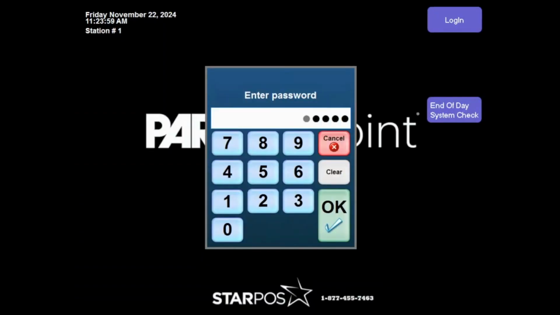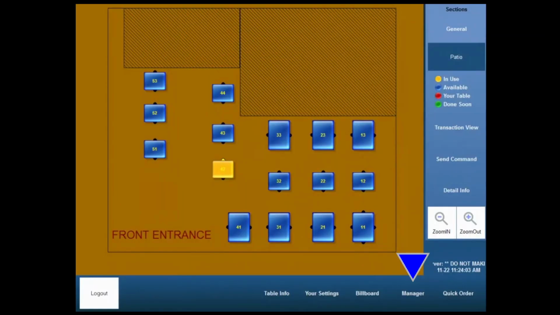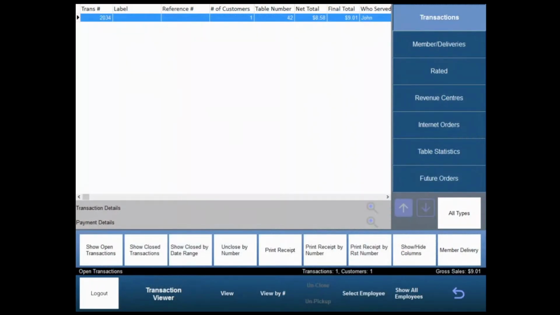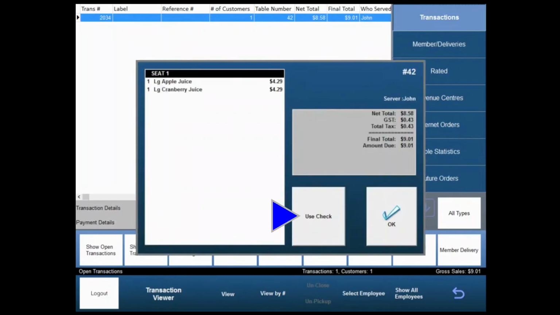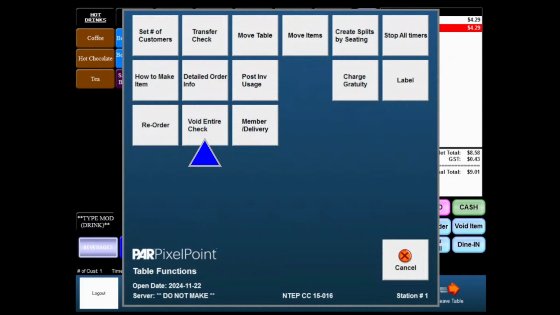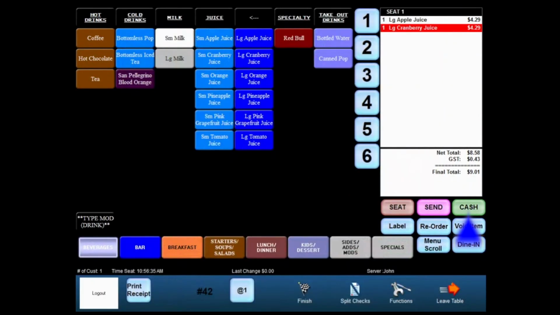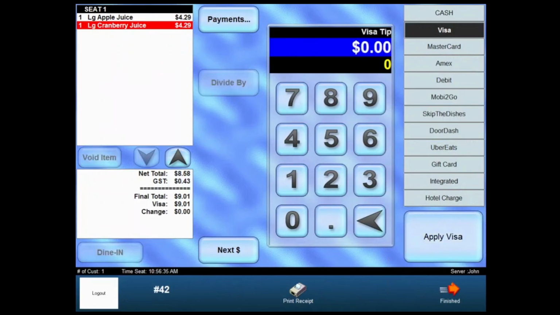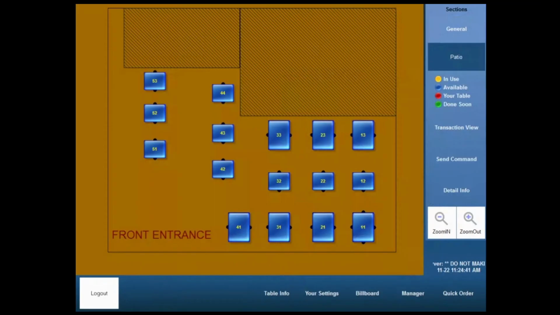Log in with a Manager access code, select Manager. Next, select Transaction Viewer. Spot check to make sure there are open transactions under Show Open Transactions. Simply highlight the transaction and select View and select Use Check. Once in the transaction, you can void the transaction by selecting Functions and void entire check and followed by hitting the Cash button. Or you can select Finish button and close the transaction to the correct tender. Please repeat these steps until all transactions are closed.